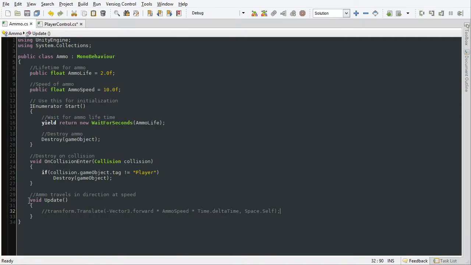You will see that this function here is the update function, and very similar to the late update function in the player control script. This function is called once per frame, so for a game that's 30 frames per second, this will be called 30 times per second. And what this code does here that we've removed is it controls the motion of our ammunition.